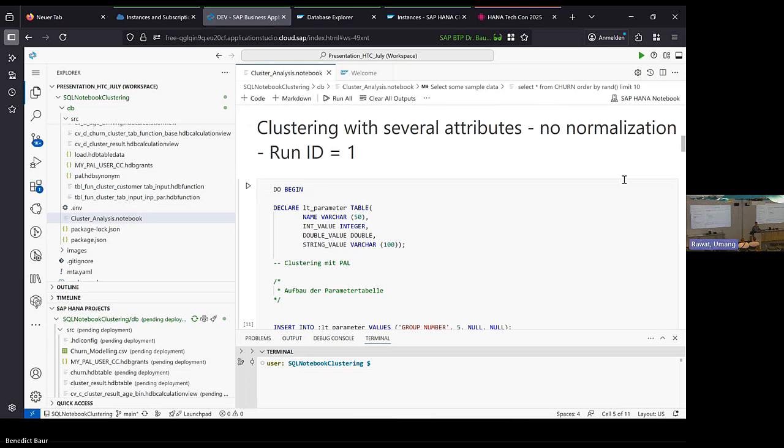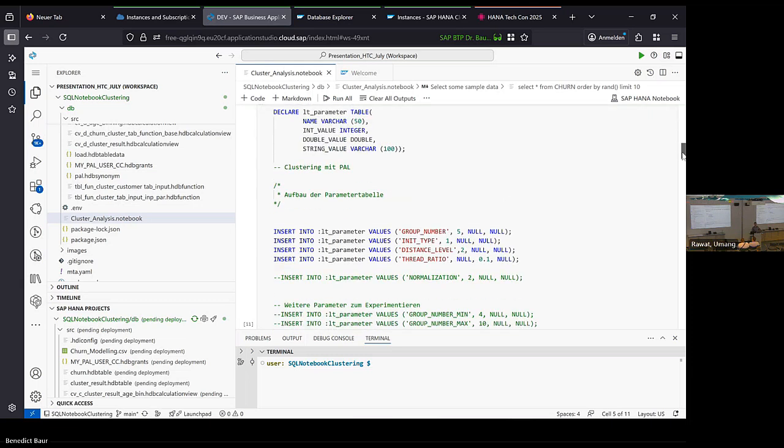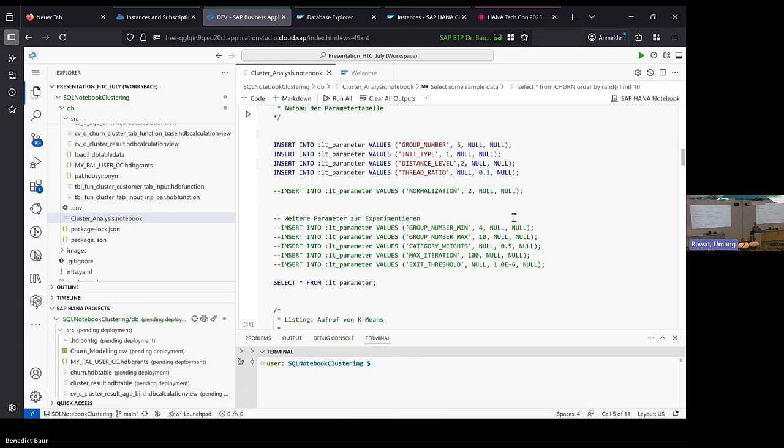For implementing this cluster analysis, we need an anonymous block. So we start with a DO BEGIN, and then we can put all the statements we need for this cluster analysis. In the first step, we build up a parameter table to configure this cluster algorithm. Here in particular, we say the group number, so we determine how many clusters should be constructed.